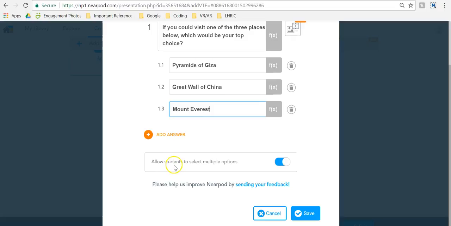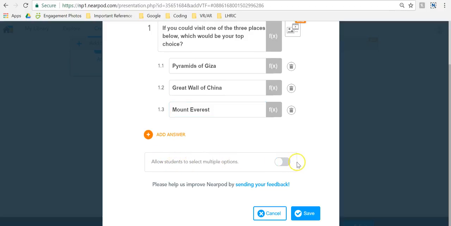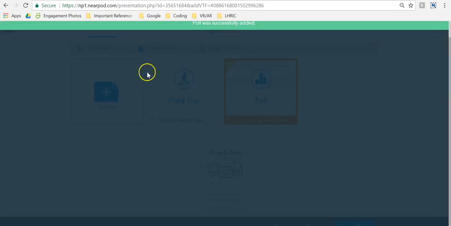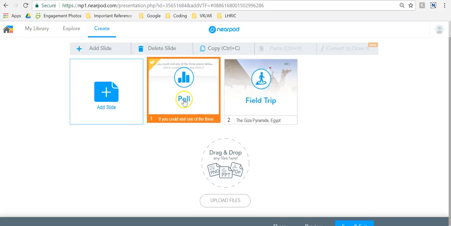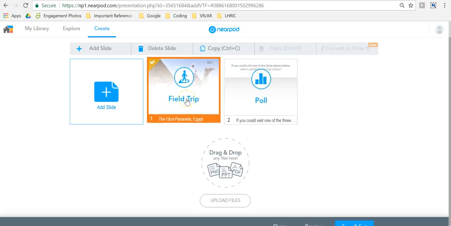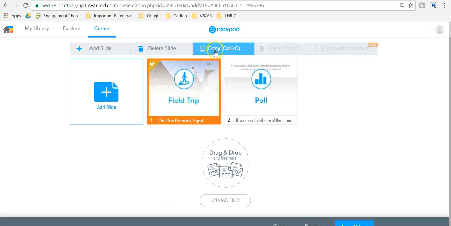You have the option when you create a poll for students to select multiple options, but I only want them choosing one, so I'm going to turn that feature off. I'm going to click Save, and now you're going to see I'm going to have one square that's going to say field trip and one square that's going to say poll. I can manipulate these and move these around and change the order of them just by dragging and dropping them. If I wanted to delete a slide, I can just click Delete Slide up here or copy over here.